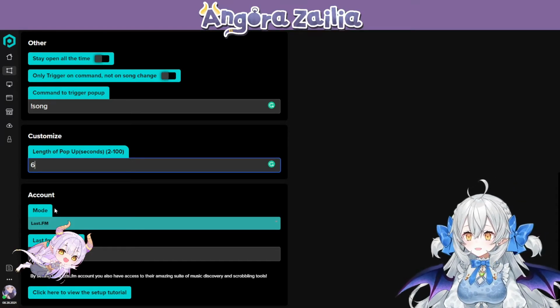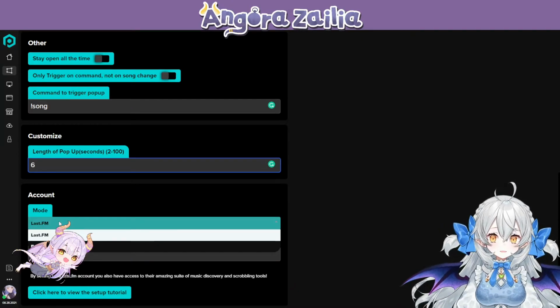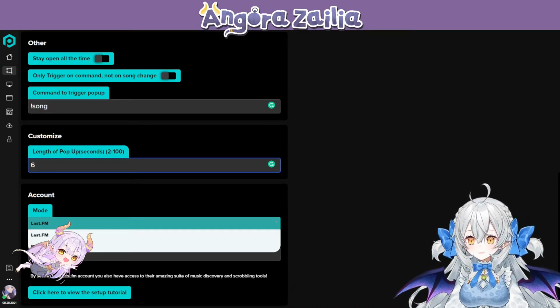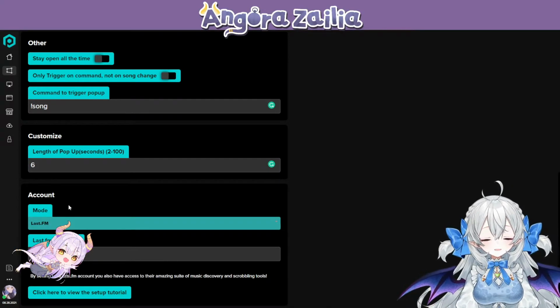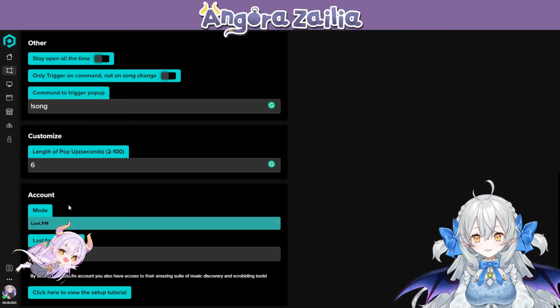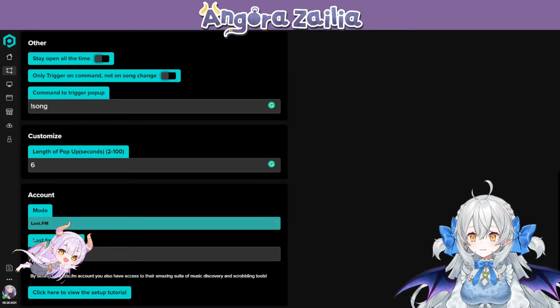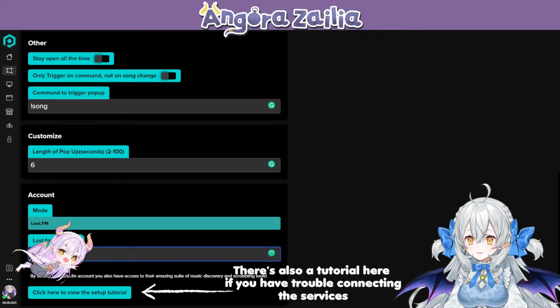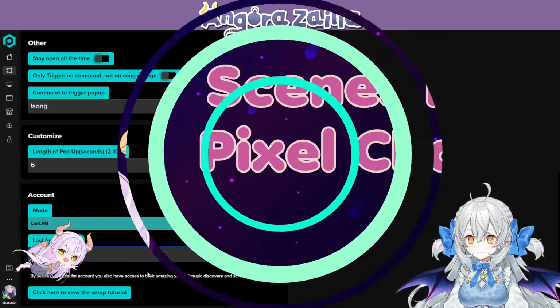So here you have the mode. For me, since I'm on the free version, we have either last.fm or pretzel. I use last.fm because that way I can track Spotify. I believe you can also do Apple Music and YouTube in there. And then you put your last.fm username here and it will auto connect and it'll keep up to date with your Spotify anytime you open it up.